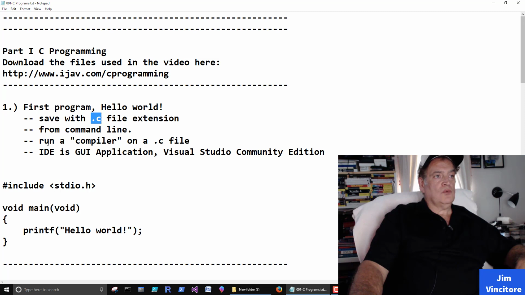So, we use a compiler. A compiler is the name of the application that we use to create a C program. We take our text file with the .c extension, run it through the compiler. Okay, that creates the application.